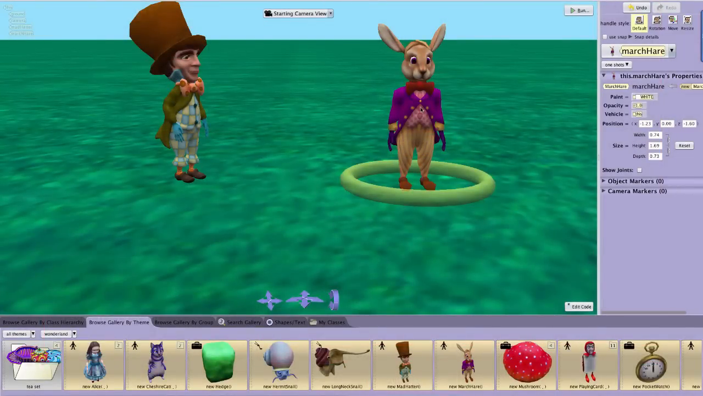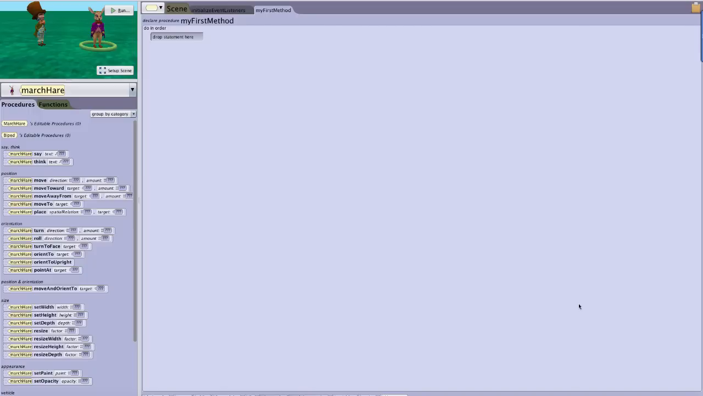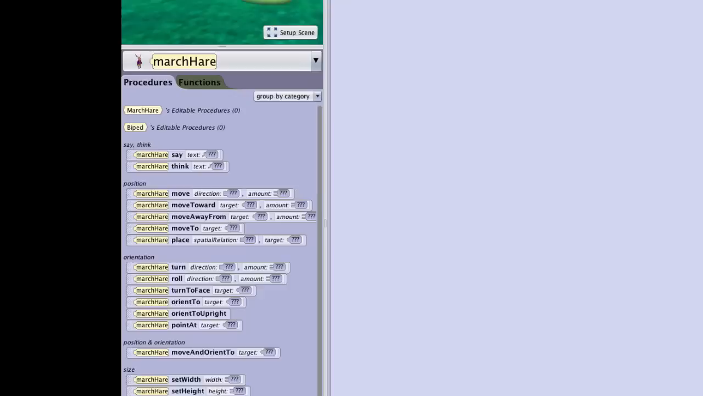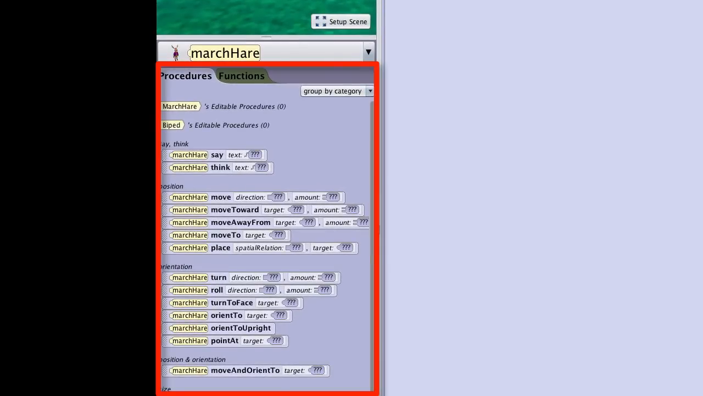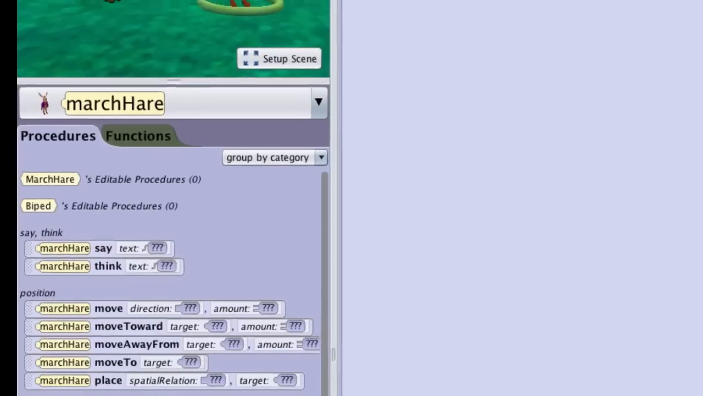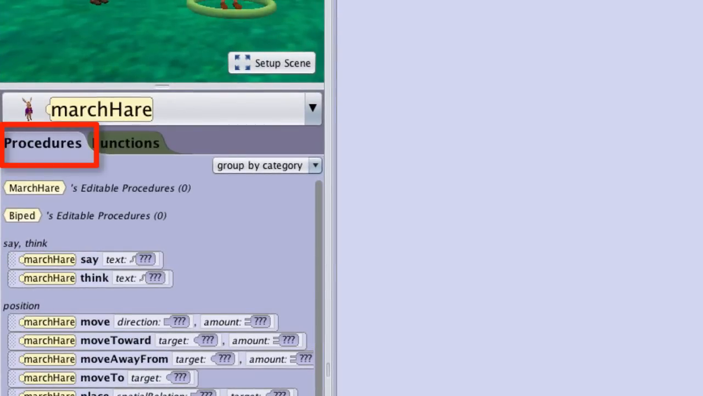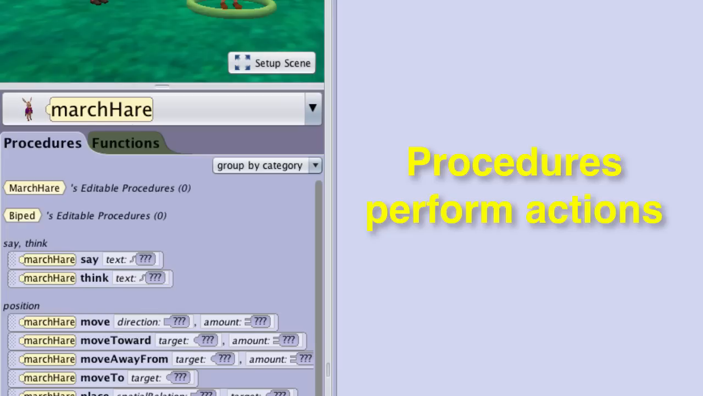To follow along, go to the scene editor and add 2 objects. Then return to the code editor by clicking on the Edit Code button. The Methods panel contains the tiles which are placed in the editor for the creation of the program code. In this video, we will focus on the Procedures tab of the Methods panel. Procedures can generally be described as methods that perform an action.